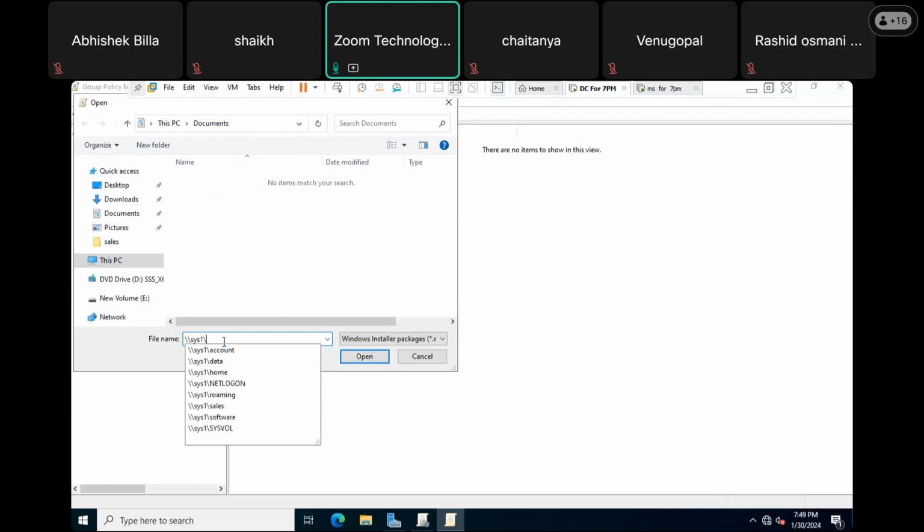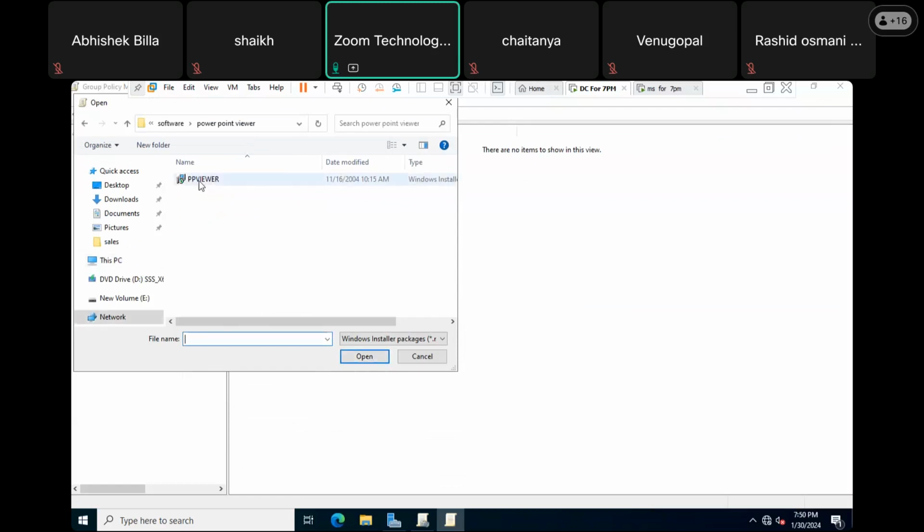So in the file name, you have to write the slashes and our DC machine name, then the share folder name. If you are going correctly, it will come like this. In the share folder, which application am I deploying? PowerPoint Viewer. After writing this name, what you have to do? Click on open. So now here it will appear. Select this, then again say open.